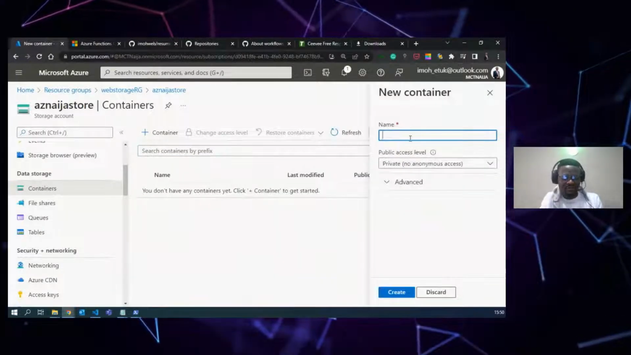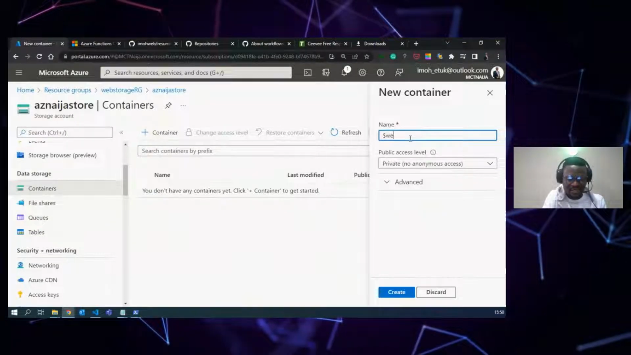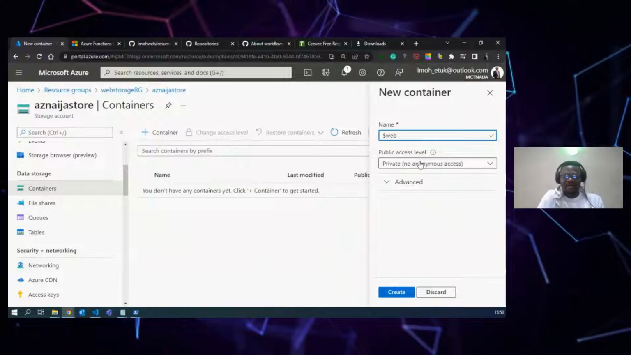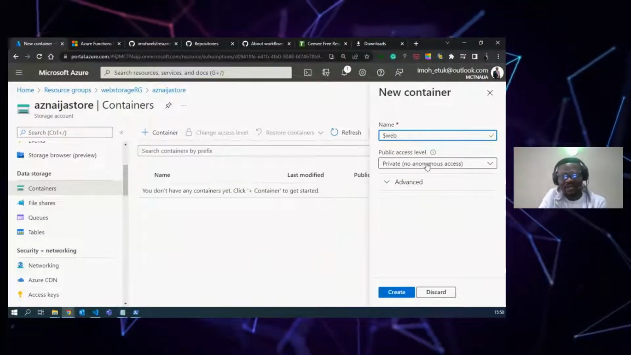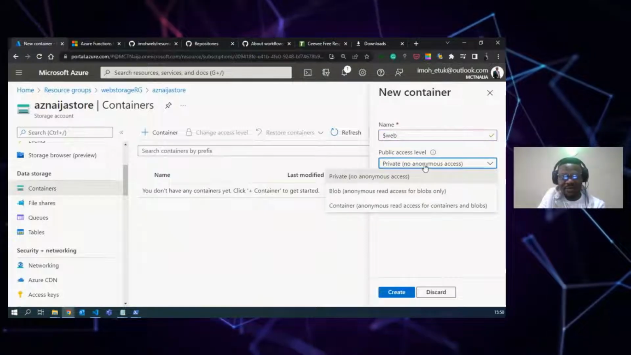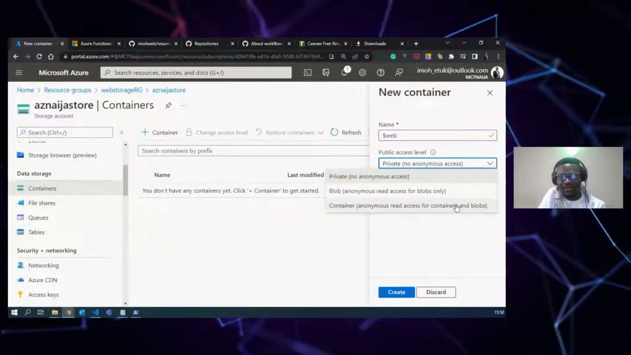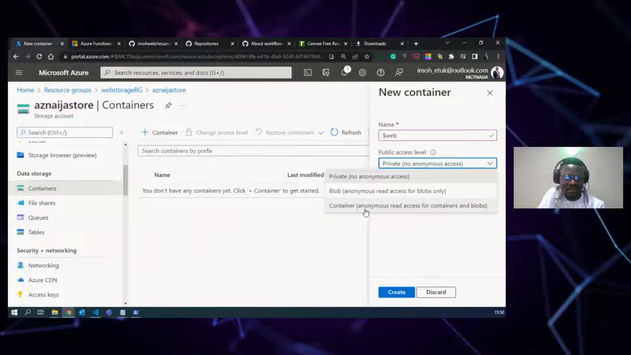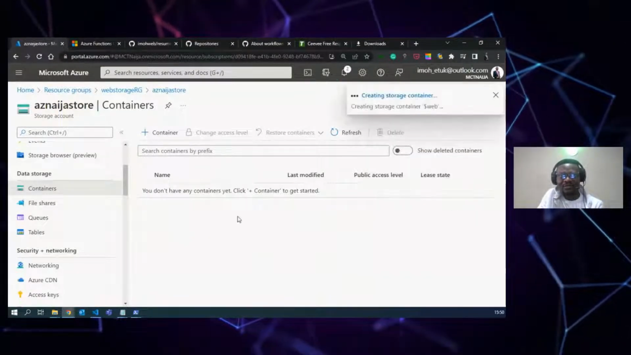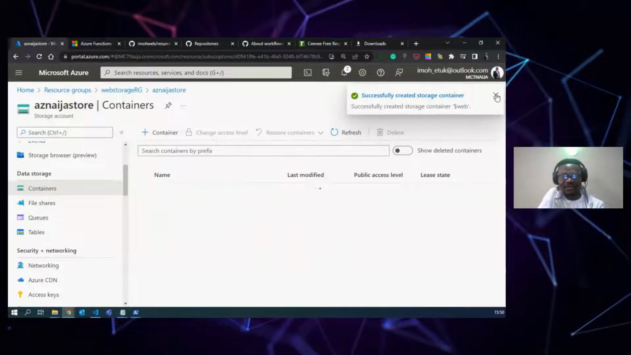There's a unique container name that Azure recommends, but you can create it with any name. Then for privacy and security purposes, the public access level should be private, except maybe if you want everybody to access your container on the web. So it's private. You now click on create. The container has been created.